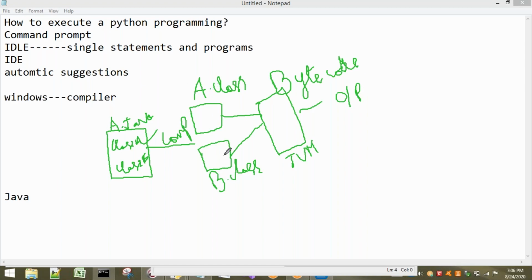Now what we have to understand is what the code present in this A dot class and B dot class is. Remember, whatever code is present inside A dot class and B dot class is called bytecode. Very important word, bytecode. We call it bytecode because every instruction inside the class files has the size of one byte. So the entire code is called bytecode.